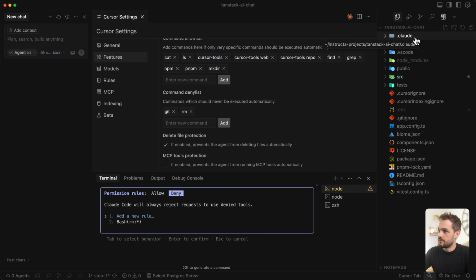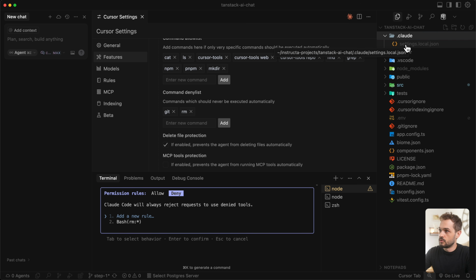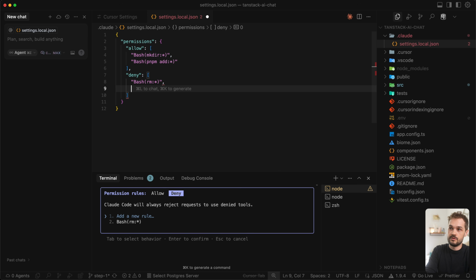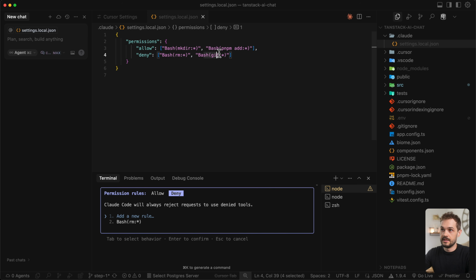Then you can find the settings here in the Claude folder under settings.local.json. And you can see here that it's created a simple JSON file with permission allow and deny. And we can write here, for example, also bash git. We don't want that Claude is doing any git commands.